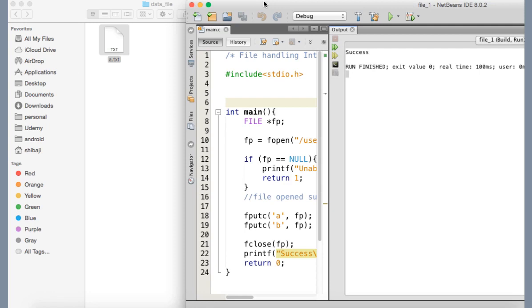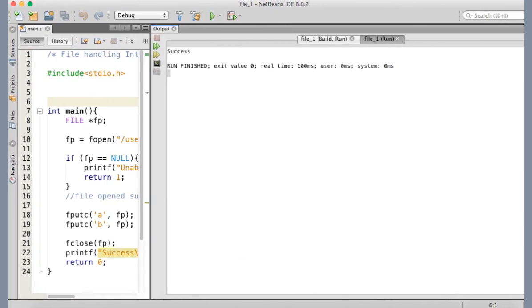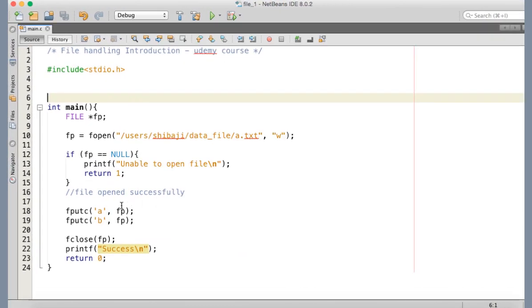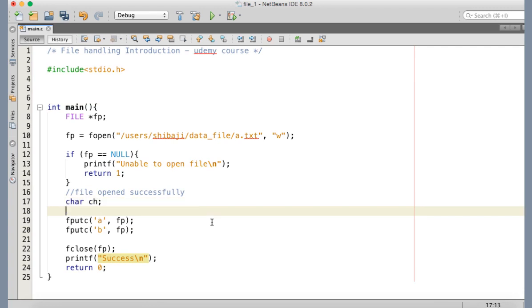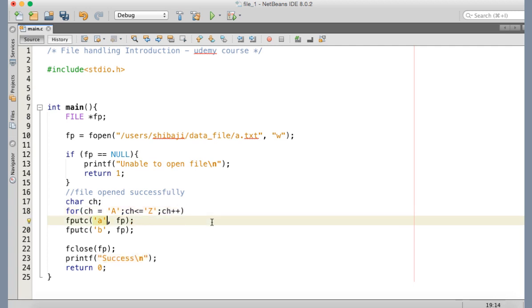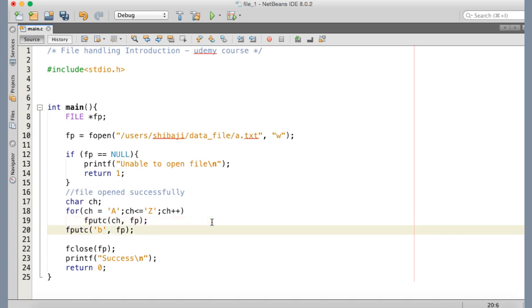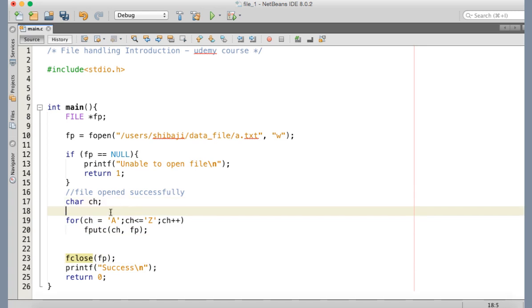Okay, now I'm going ahead and writing a for loop that's going to write from A to Z. So let me declare a variable ch, and I'm writing the for loop. Here we start from capital A, and I need to write up to capital Z, and each time I'm increasing the character by 1. In this case fputc is going to write this variable ch that contains the character, and this one is not required. Okay, now you can understand this for loop.